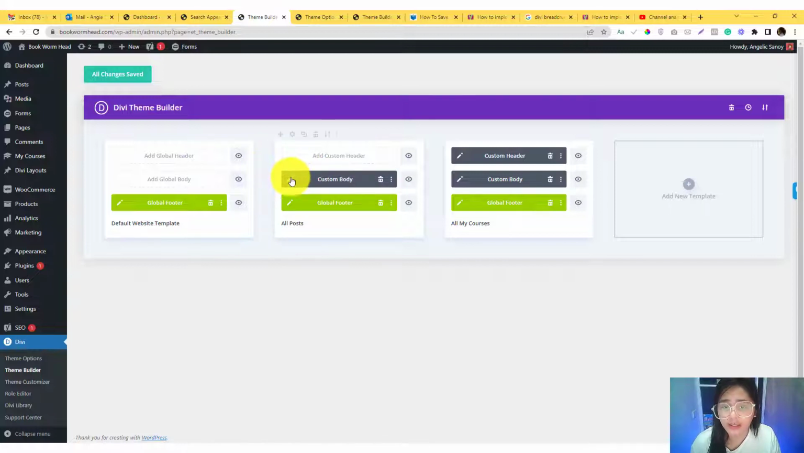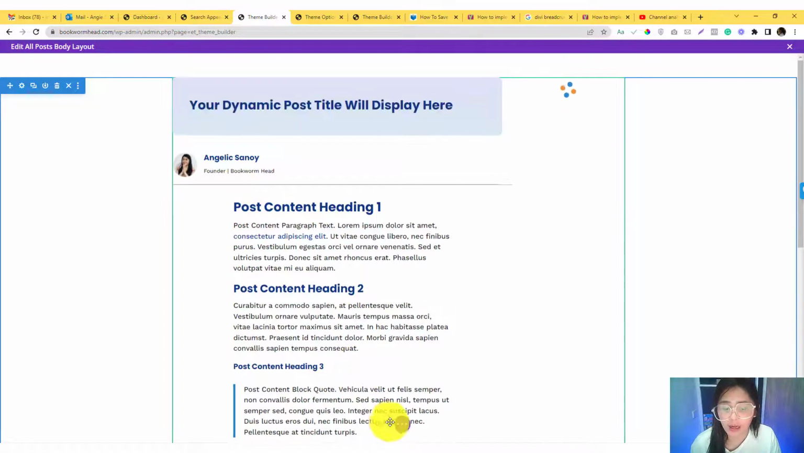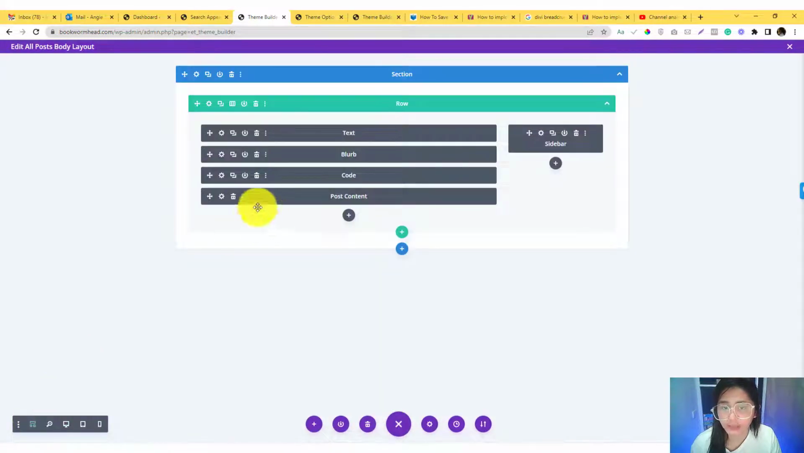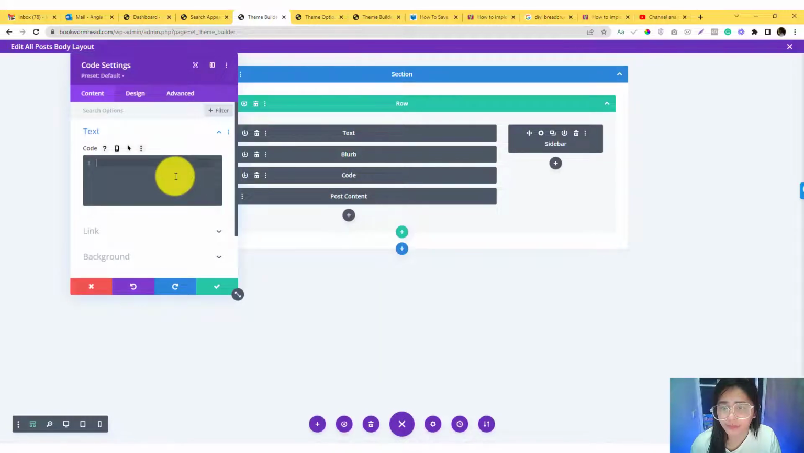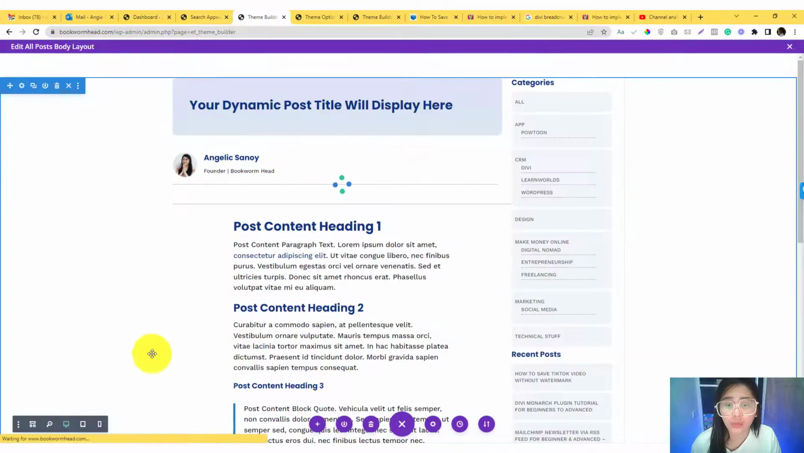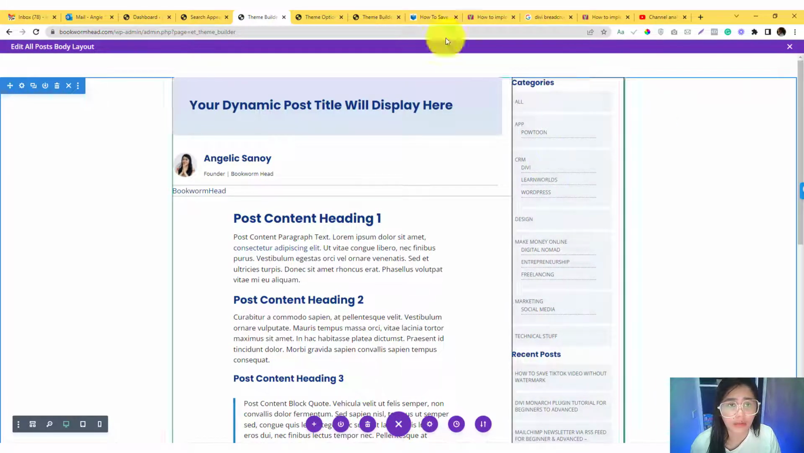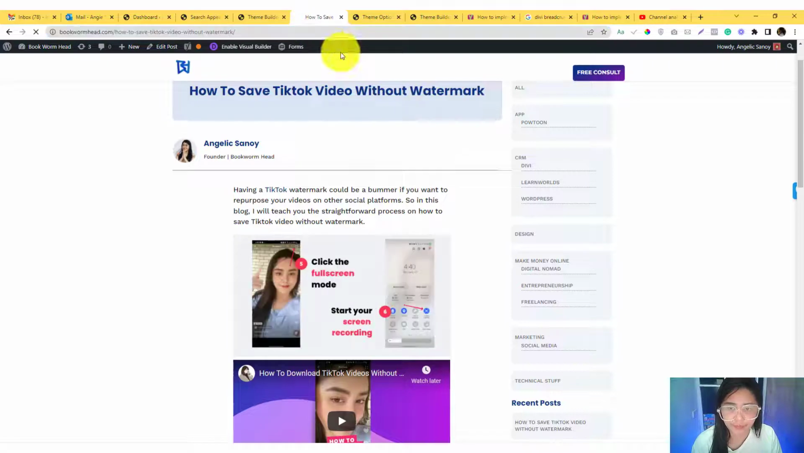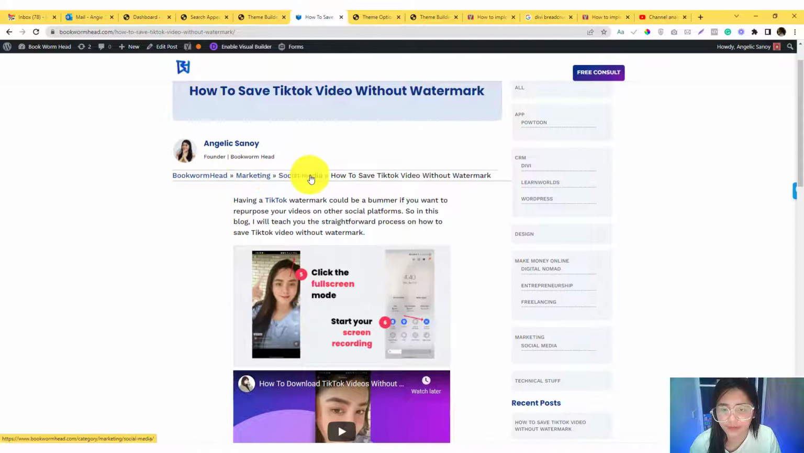So I already created a blog post template in here, and I can just jump in. I have this code module here, and let's just paste this shortcode in order for the breadcrumbs to be shown. Now, the shortcode will work as long as the module or any element supports HTML. So if you refresh that, see here, this is already the shortcode.